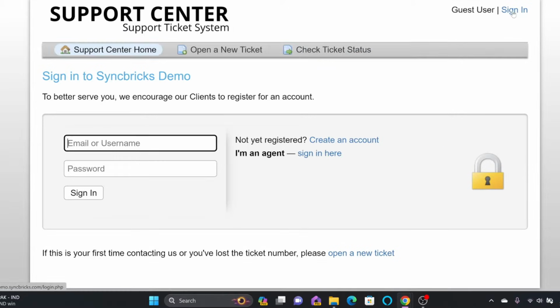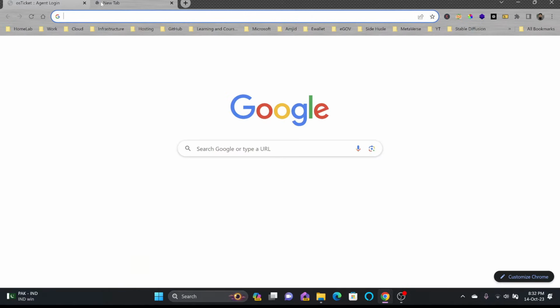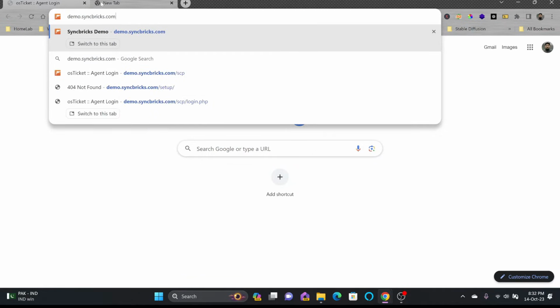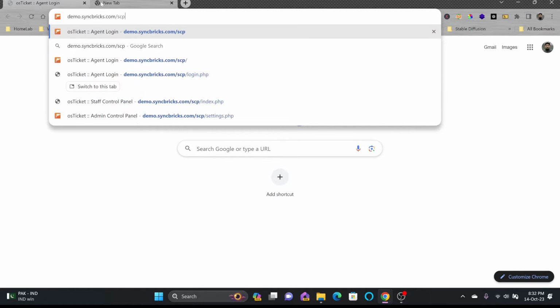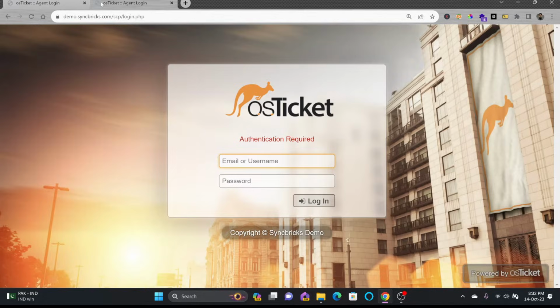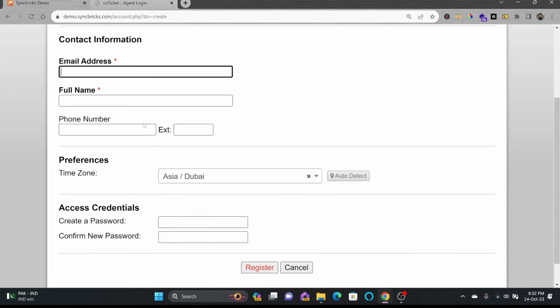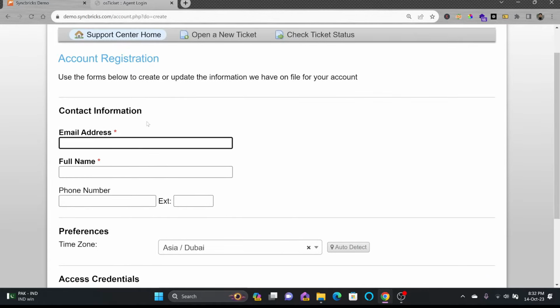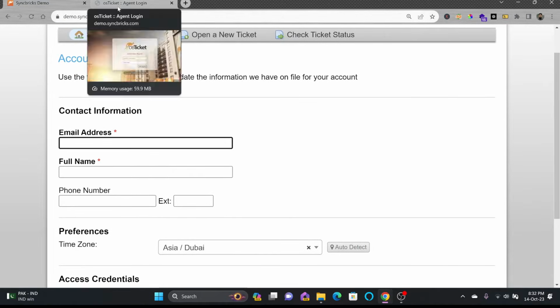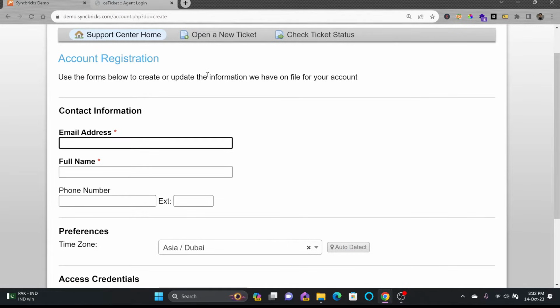Our guest can also create the user. Either you can create an account, or you are an agent, so you can log in as agent. If you click here, it will open the agent panel. Otherwise, you can choose demo.syncbricks.com or whatever the URL is, and /SCP, which is the staff control panel. Once you log in to SCP, you will get the same screen. Otherwise, on the home page, if you're not registered, the end user also can create the user ID. Depending upon how the admin has done the setting, the user will be able to register the account. It all depends on your company's policy, if you don't want users to register by themselves and you want to create the user account.